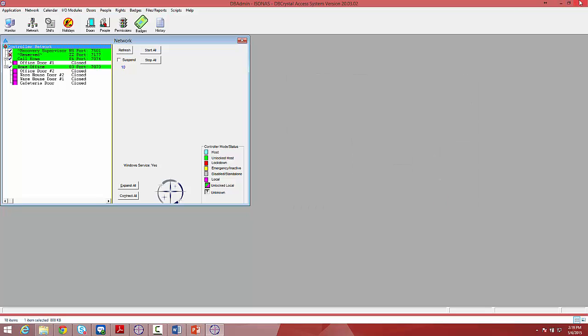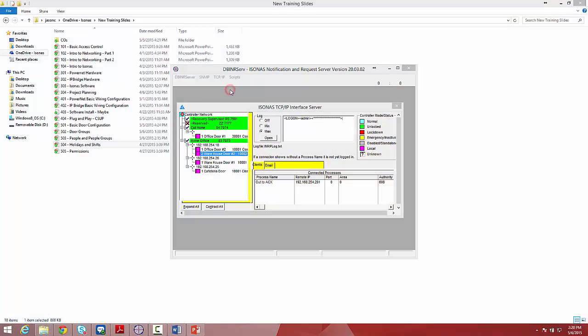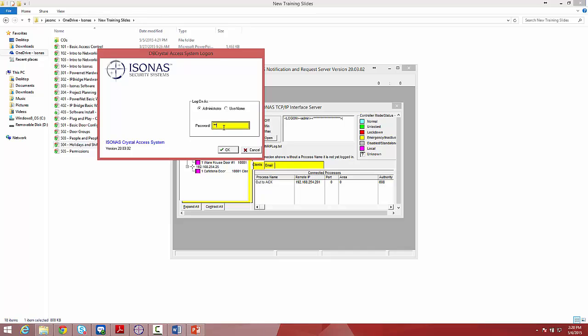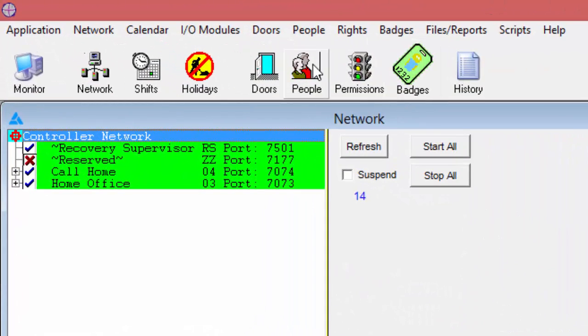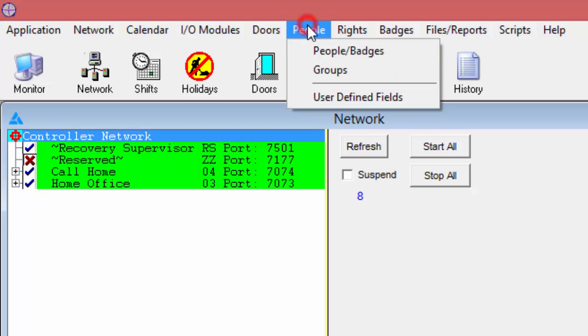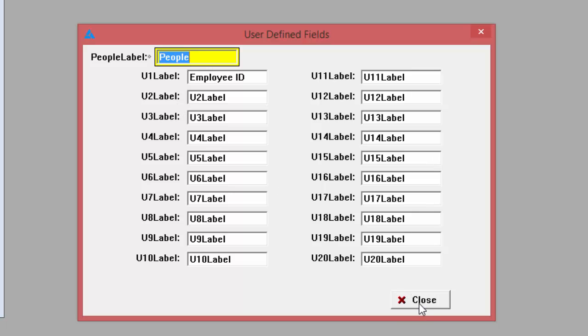We'll also have to restart the software for that change to take effect. So we'll go ahead and close out, go back to our start menu, and open up DB admin again. Remember, the default password is a password. We'll restart that, and now we'll just double check our user-defined fields. Employee ID is for the U1. That's awesome.